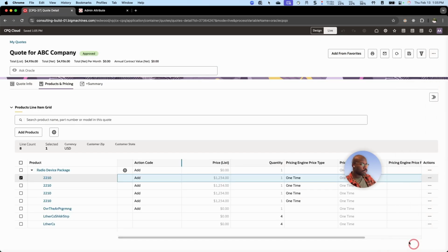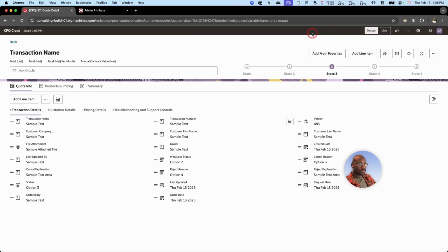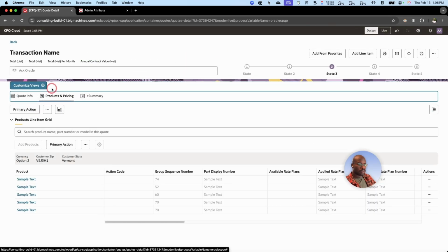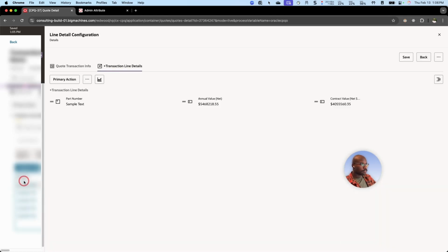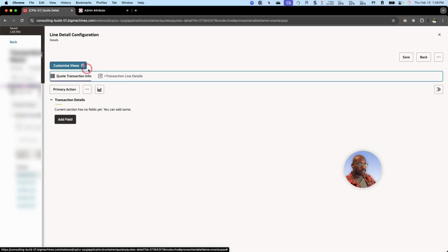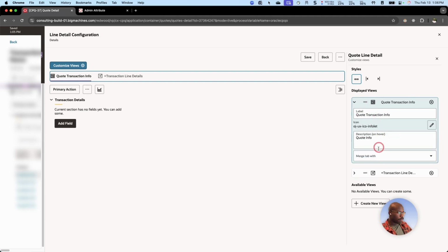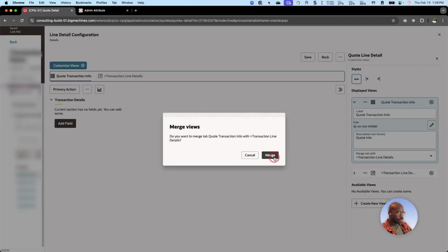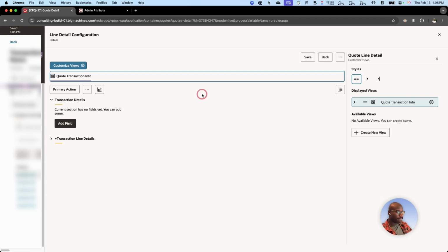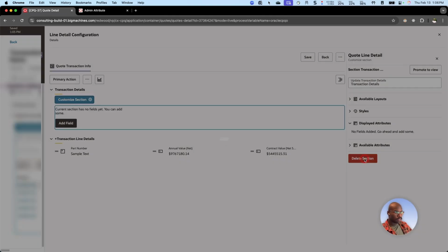So we'll close this. We'll come back to design mode. We'll come to products and pricing. And say we want to edit the subdocument, we'll click on the sample text. And this is where we go. We'll go to customize views. And again, let's merge this with here. Okay. We have our two tabs here. We only really need one, so let's delete this section because there's nothing here. We don't need it.